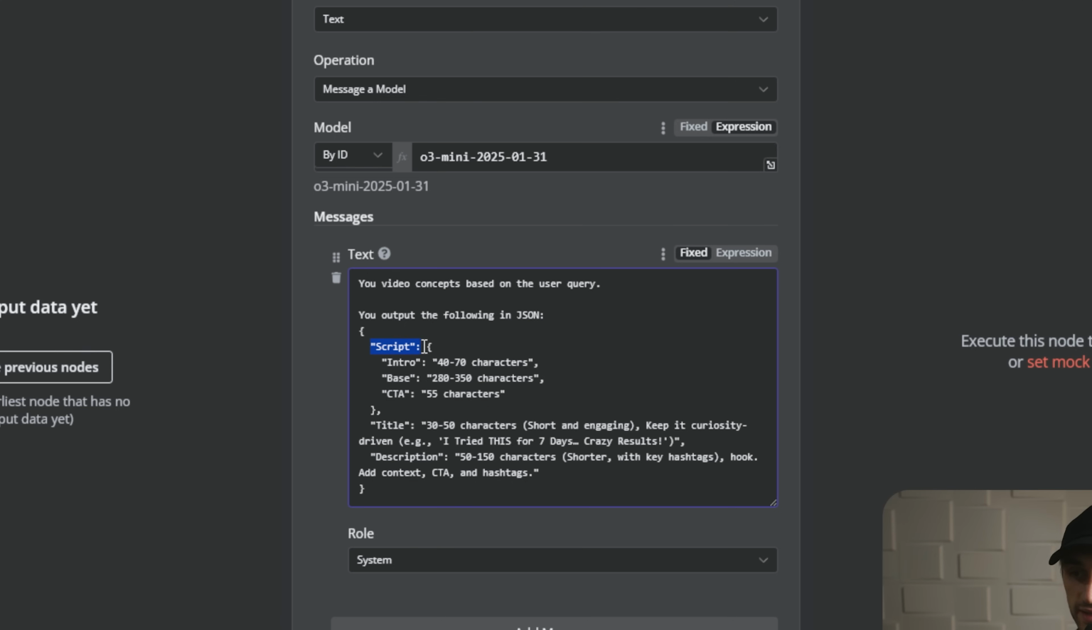It's just showing that it needs to output a script with an intro, a base, which is like the middle of the script, and then a call to action at the end. And then the next part of this JSON object is a title, and I give it a quick example and tell it 30 to 50 characters. For the description, we say 50 to 150 characters, and I tell it how to give that call to action. Now, this is the system prompt. It's all ready to go.